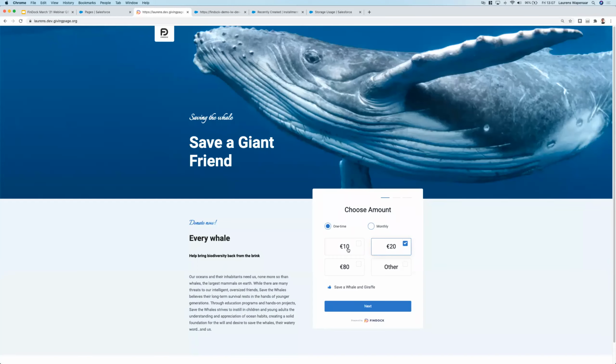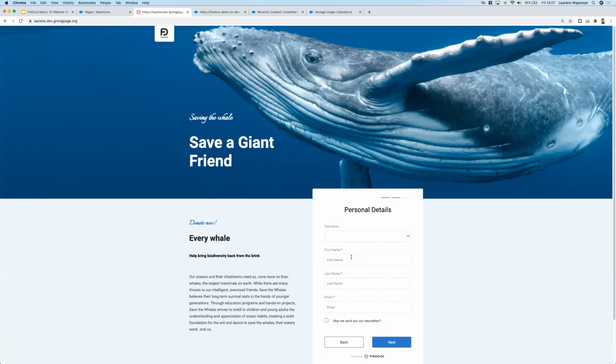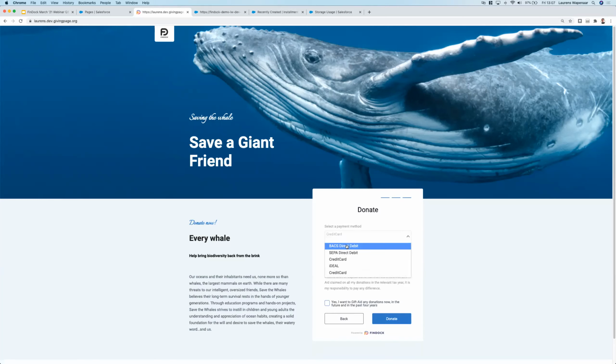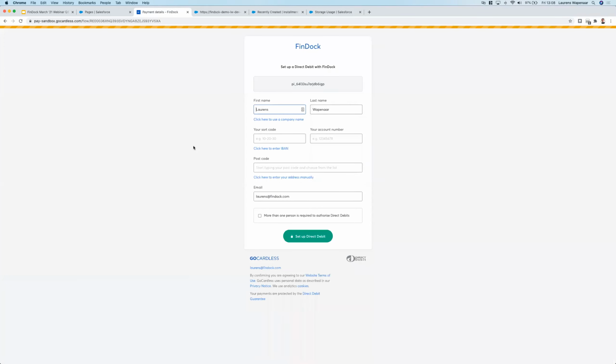So let's take an online donation. I'll be doing a one-time one here. We need some details, of course, personal details. And then when we select BACS Direct Debit, in the background, I've configured this to be through GoCardless. We can click donate and we are redirected to a test version of the GoCardless hosted payment page. So here your customer will enter their details.